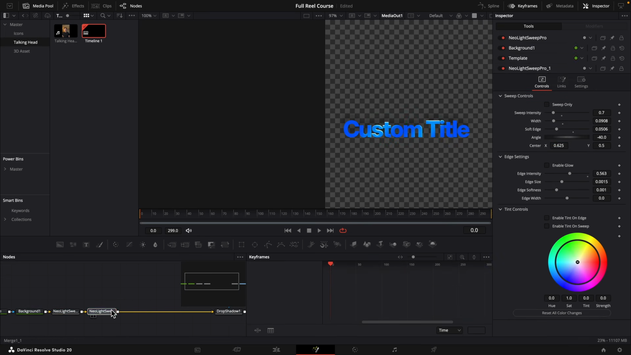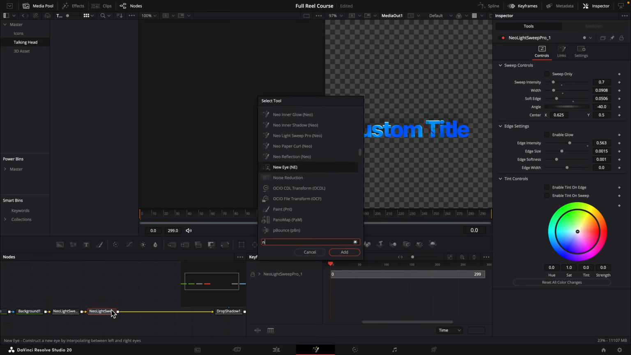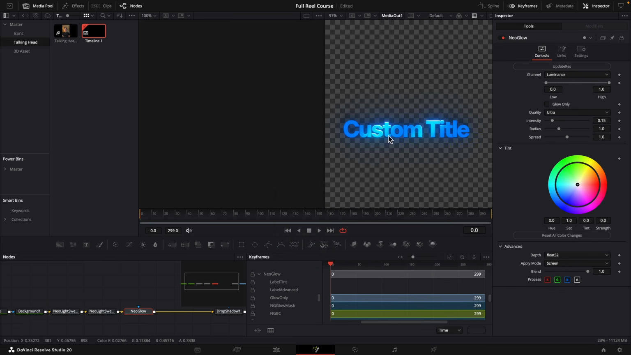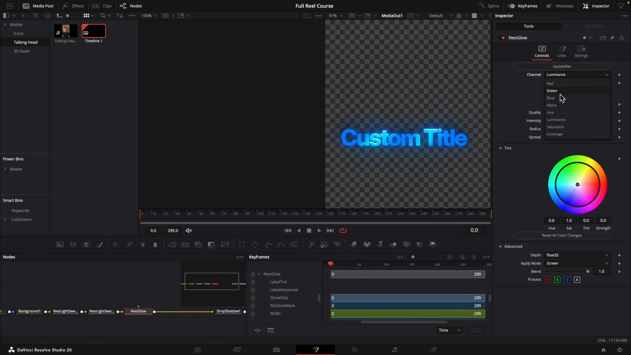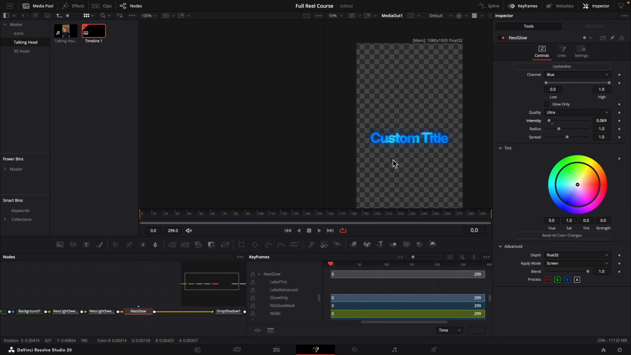Now you can just add a glow of your choice. I'll use the Neo Glow from the starter pack. So I'll just type Neo Glow. So as you can see, this looks really good with the Neo Glow. What I'll do is just change the channel to blue. So we are targeting the blue channel instead of the luma channel, which is the white channel. So yeah, as you can see, this looks a bit better. And then I'll just decrease the intensity. And I'll just update the resolution so it becomes the right resolution. So now this looks pretty good.